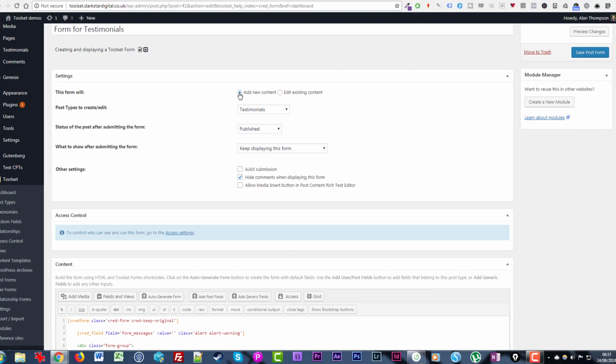So this form will add new content or add existing content. Well, we're not editing an existing post, we're adding a new one. The post type will be testimonial. Now the status after submitting, I would suggest that you may want to manually approve these, so I would change them to either draft or pending review. I'll leave them as draft.